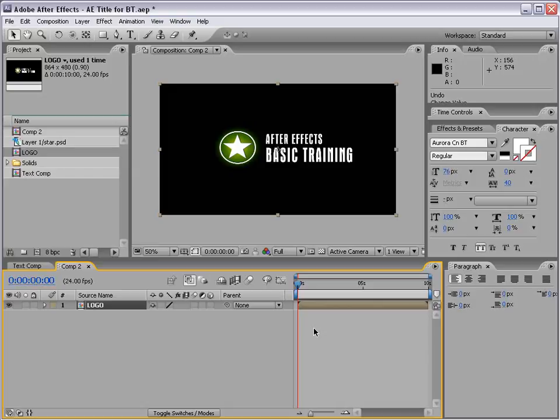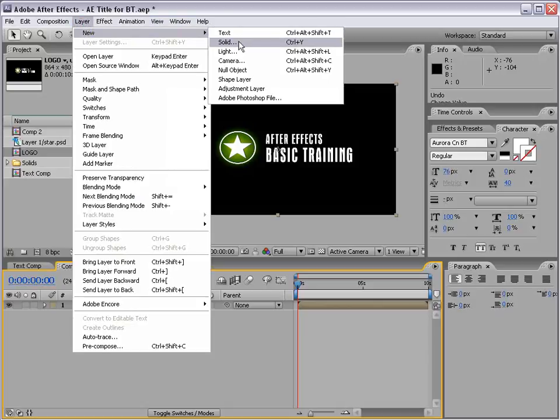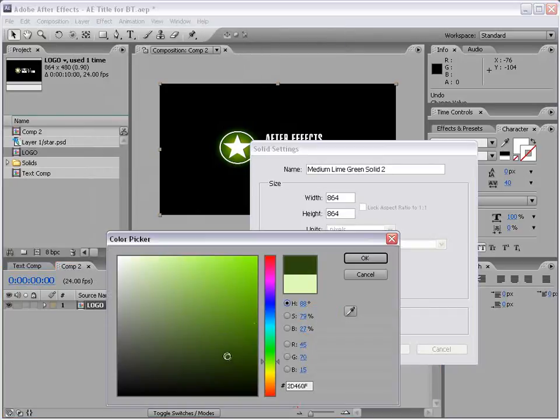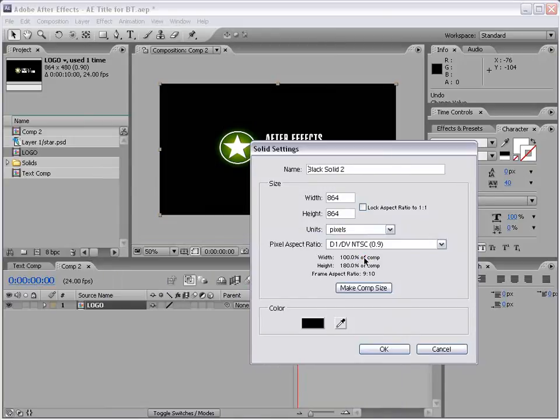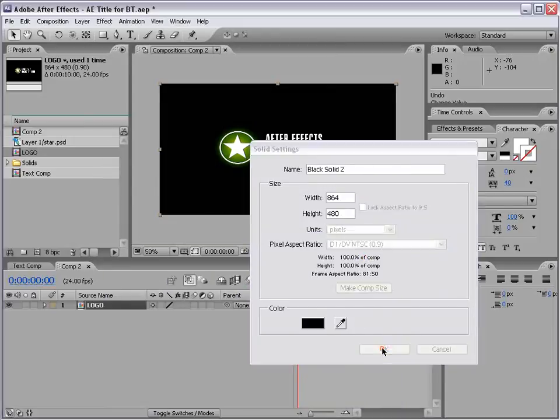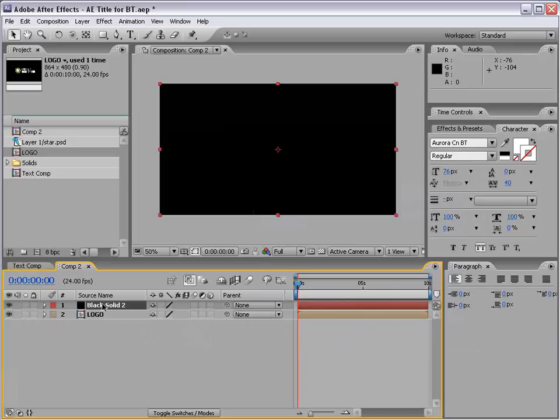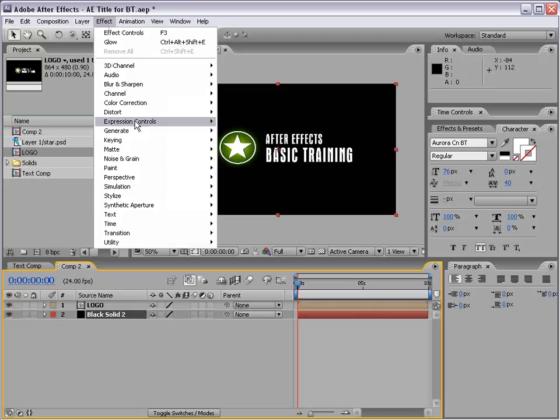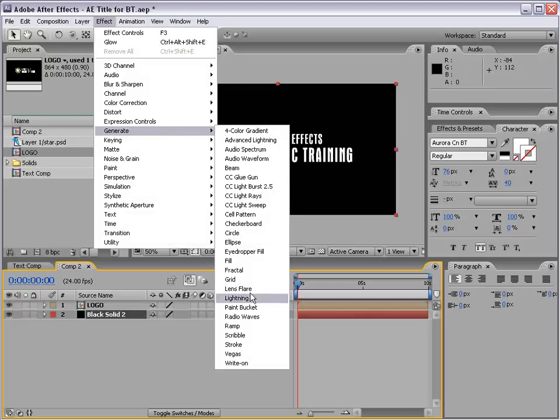And now I want to create a background. So I'm going to choose Layer, New, Solid. And we're going to make a black solid background. So I'm just going to select black, choose OK, and make comp size, choose OK. Then I'll take my black solid, move it to the background. Then I'm going to add a gradient to the background. I'm going to choose Effect, Generate, Ramp.